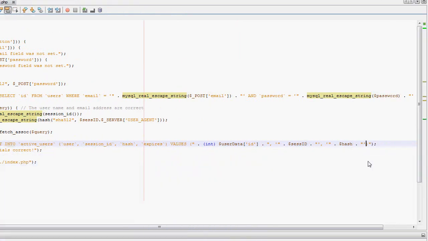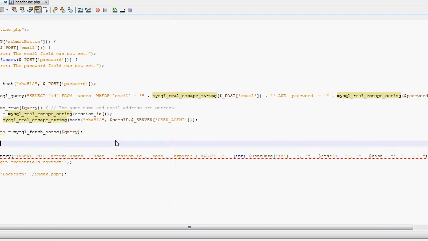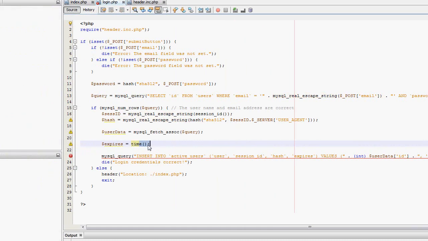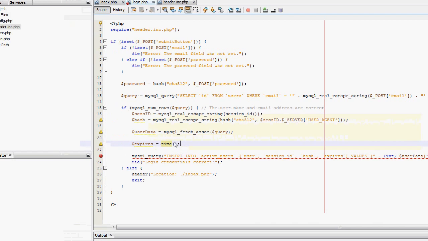And expires. Now, the way we do expires is, we can reference the time right now using time. In the header I'm going to do a check to see if their session has expired yet, if they're in active users. Say I want their session to expire in 15 minutes' time. I'm going to set expires equals time plus 60 for seconds, because it's all in seconds, times 15.